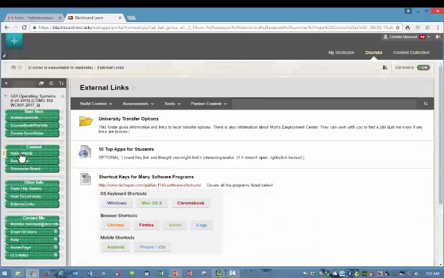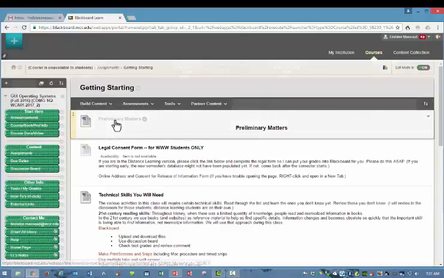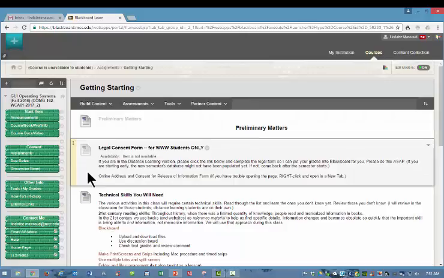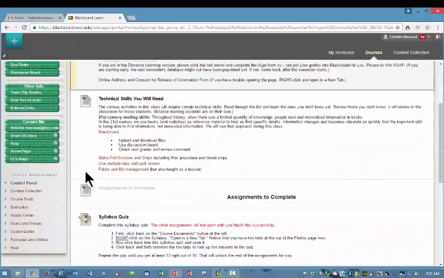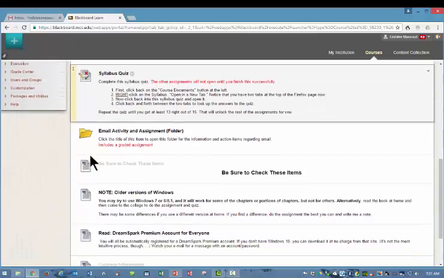It's all optional. Here, back in the assignment section, you'll have this Getting Started folder, and the first activity, well, distance learning students have to do that legal consent. But the first activity to complete is a syllabus quiz that will open the rest of the assignments for you. And then you can work along as rapidly as you want.